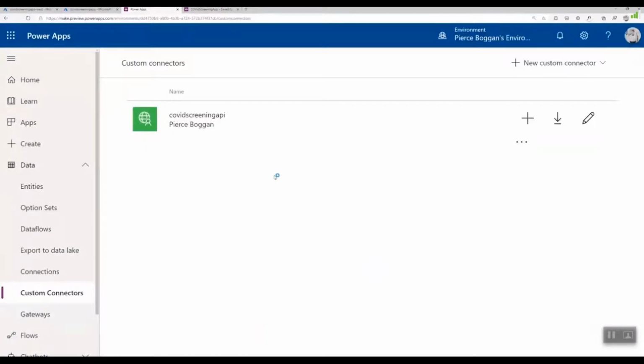So I'm jumping over into the Power Apps portal that Haley showed us earlier, and you can see that I've added this API in here under the Custom Connectors dialog. If I go Data, Custom Connectors, I'll be able to see all the APIs I've exposed to my citizen developers right here. Let's take a look at what it actually looks like to consume this API.